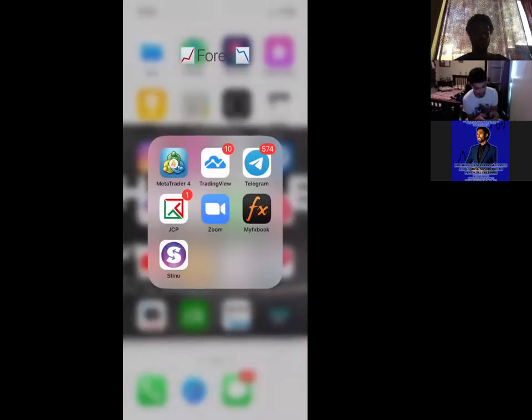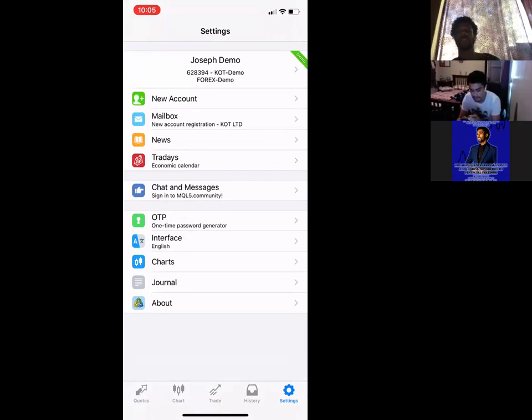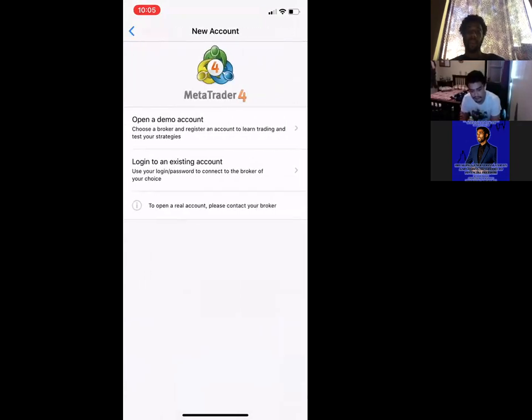But we're pretty much going to set up our demo account on MetaTrader 4. So we can open MetaTrader 4 right now. Once we open it, we're gonna go to our settings. Now that we're at settings, you see where it says new account? New account. We'll press that, and then we'll press open a demo account.